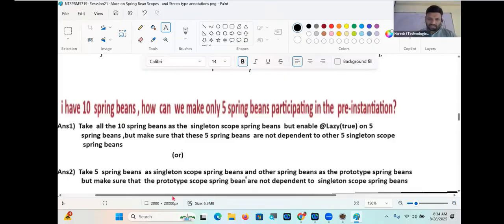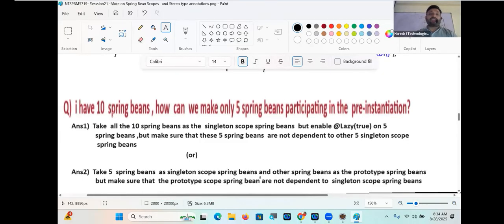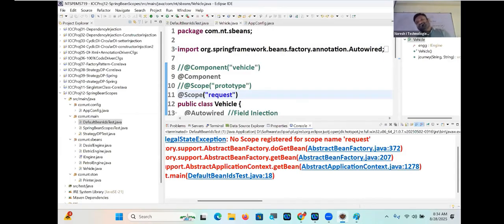Yeah, this is a very tricky question everyone should answer. I have 10 Spring Beans. How can I make only 5 Spring Beans participate in pre-instantiation? Tell me all permutations and combinations. I want to see only 5 Spring Beans participating in pre-instantiation. First tell me the raw answer. Tell me what should I do?